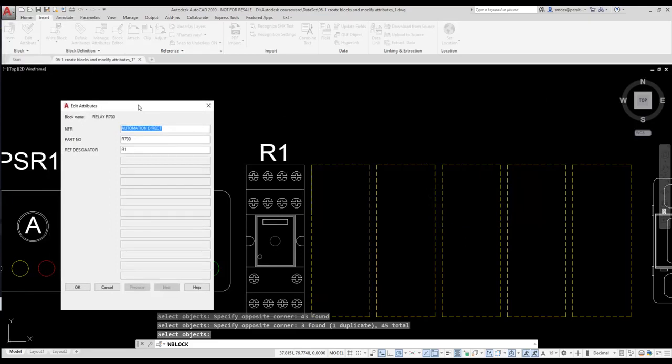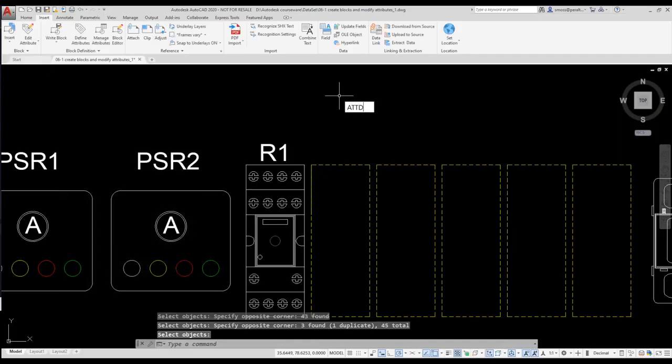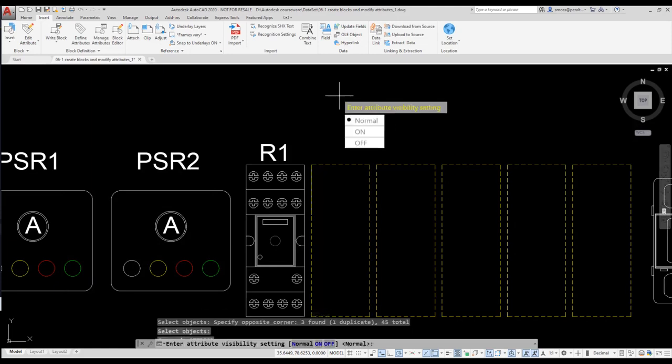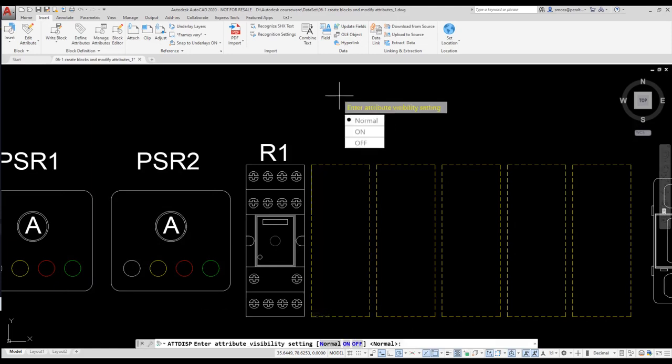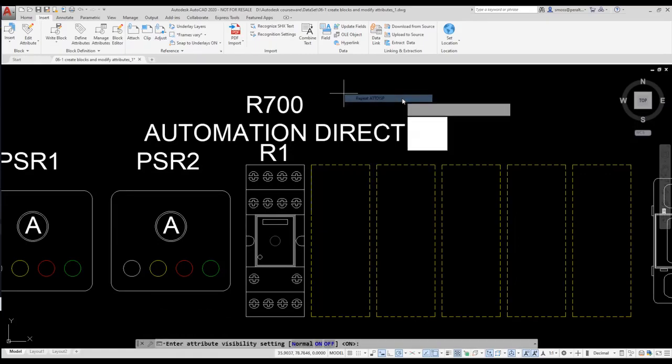Note that you don't see the part number or manufacturer information in the block. This is because they were set to invisible. I click OK. To see my invisible attributes, I type ATTDISP for Attribute Display. This command controls the display of invisible attributes. I select On. Now you see the invisible attributes. I right-click and select ATTDISP. I select Normal to hide the attributes again.